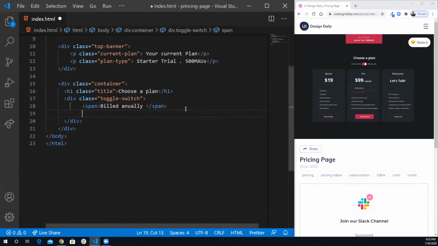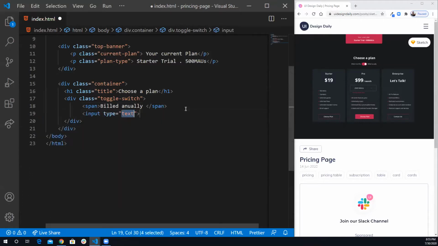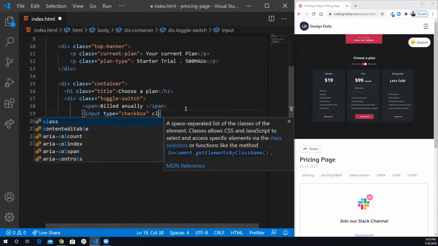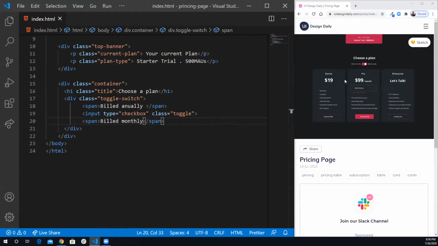Then the toggle button, which is going to be simply an input with a type of checkbox, and we're going to style it to look like a toggle button. I'm going to give it a class of toggle. And finally, the other span, which is billed monthly. So this is done.